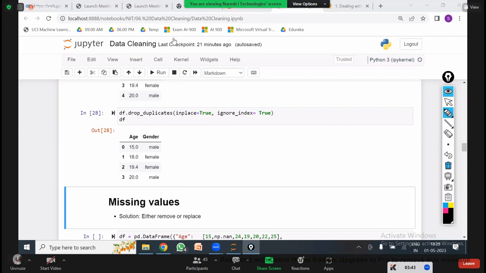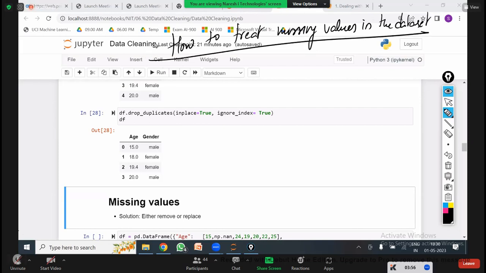If there are missing values in the data set, how to treat them? The question is how to treat missing values in the data set. The answer for this is either we have to replace or we have to remove. These are the two options.